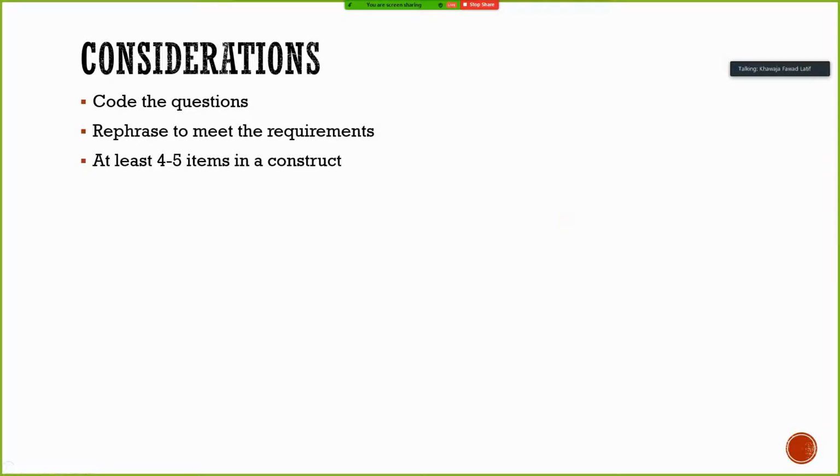There should be at least 4 to 5 items in the construct. This is again very important. Why am I saying that there should be 4 to 5 items in a construct? Because if we go back to our Smart PLS webinar, there are times when you are using SEM based software like Smart PLS, Amos, Lisrel, Mplus, or any other software, a few items might not load well onto the construct. A few items might not represent the underlying construct very well. So you have to remove those items.